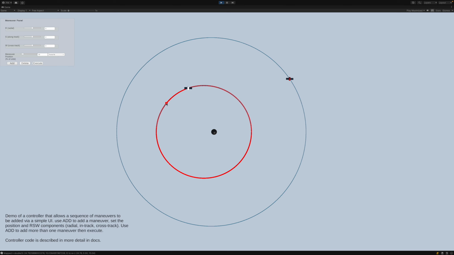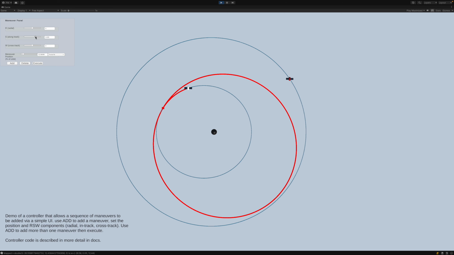This point here is the maneuver point, and we can move that along the orbit if we want to. So we'll just put it there, and then at that point we can make a velocity change. What I'm doing is adding velocity along the track, which is going to raise our orbit. And then if I want to do a further maneuver, I can click add again.